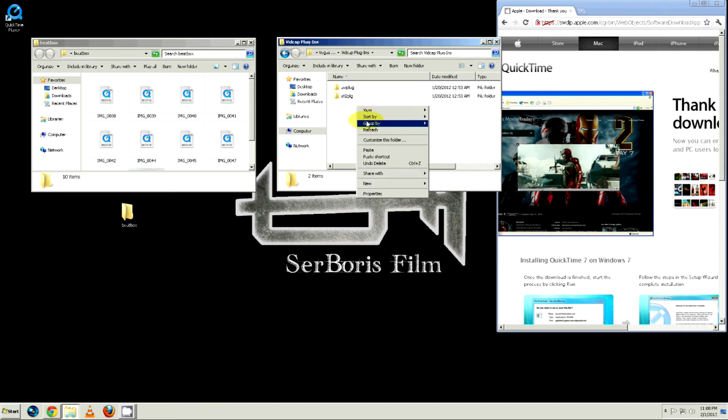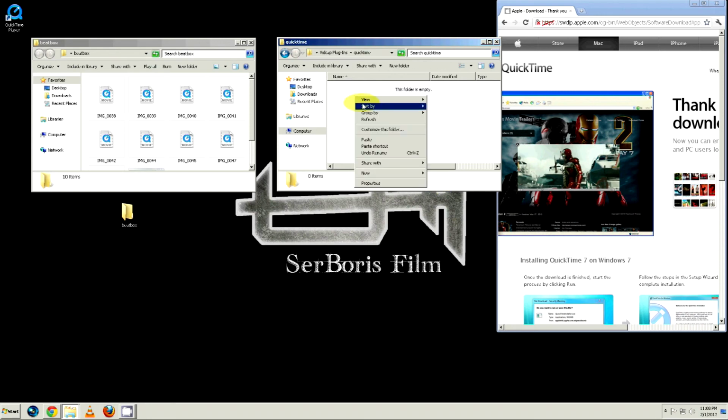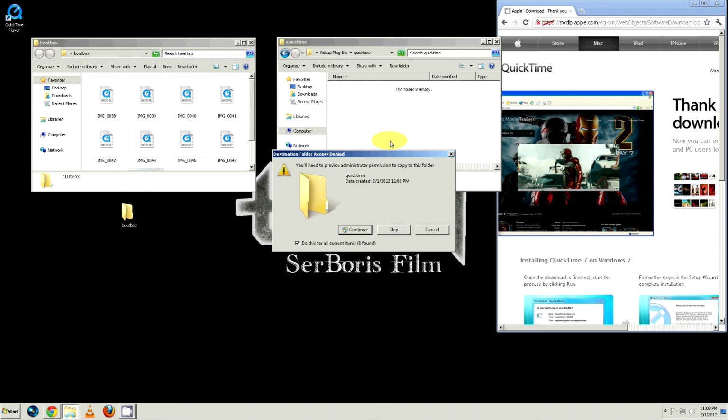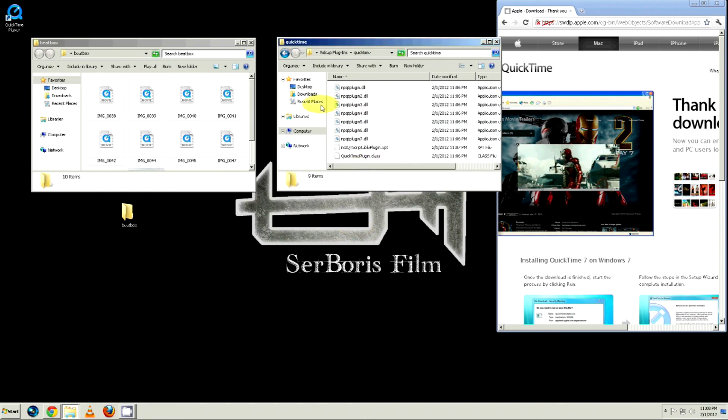Right click to make a new directory called QuickTime, all lowercase. Double click that directory. Right click and then paste the contents that we just copied from our QuickTime plugins directory. Exit this window.